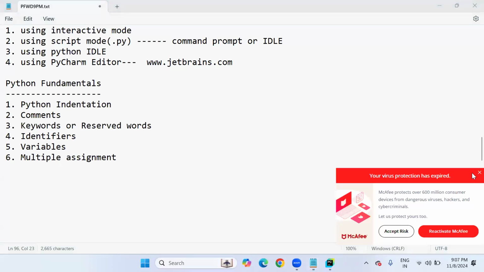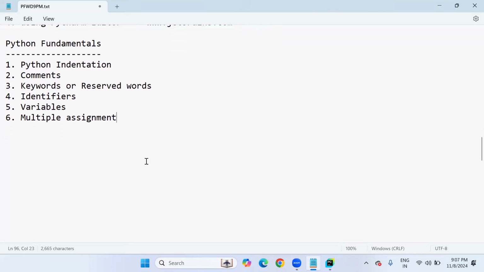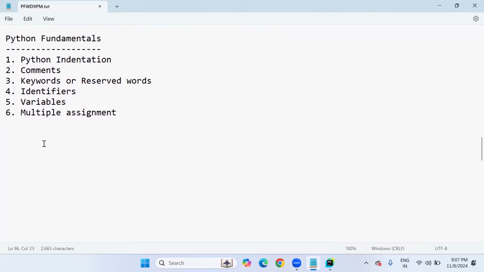So these are the most important fundamental concepts in Python. Every Python beginner or programmer must know about these 6 fundamental concepts. Without having an idea about these 6 fundamental concepts, you can't move towards Python programming. That's why I'm going to discuss all the fundamentals very carefully and clearly with programmatic representation. First, we'll talk about indentation. What is the meaning of indentation here?